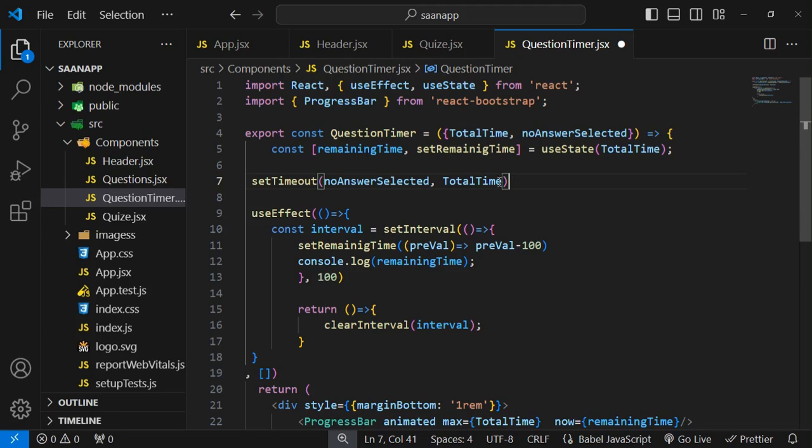So we have to make some condition for when this function is called and when it is not called, because whenever our total time is updated, this function should stop working, and again it should start working whenever our total time is updated. So how can we do that? For this I have to use a useEffect again.